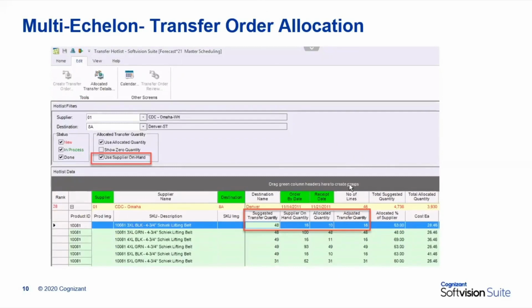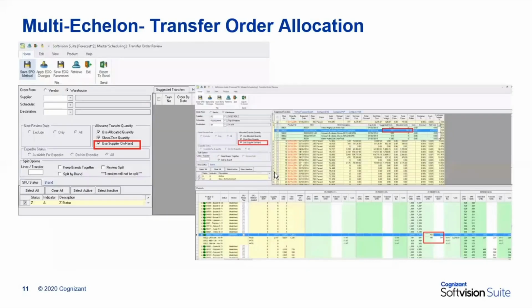When we were rehearsing our webinar, Linda had asked me, when you check the box, does it calculate automatically? So in the transfer hot list, when you check this box, you do need to retrieve this screen to see the recalculation in the actual quantities to transfer. For the transfer order review screen, on the next slide, please. Thank you. In this one, Linda, when you do check the use supplier on hand, it immediately recalculates the transfers for you. You do not need to retrieve. So I wanted to just share that with you.